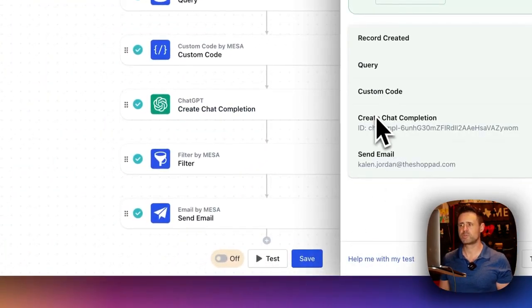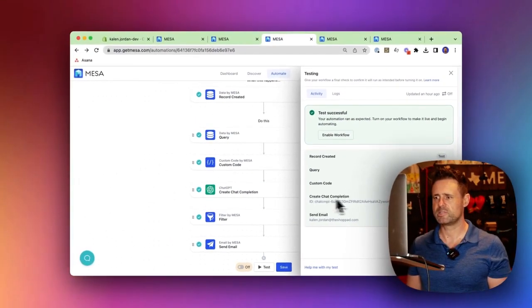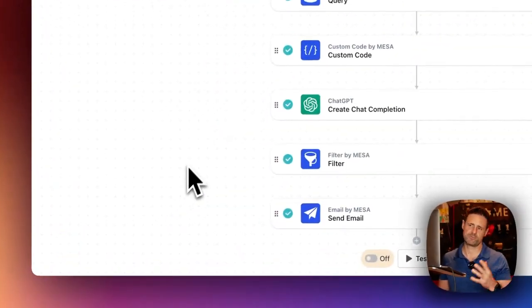And when you run that test, you can see that the result is yes, and then you can trigger an email off to yourself to figure out what to do with that.